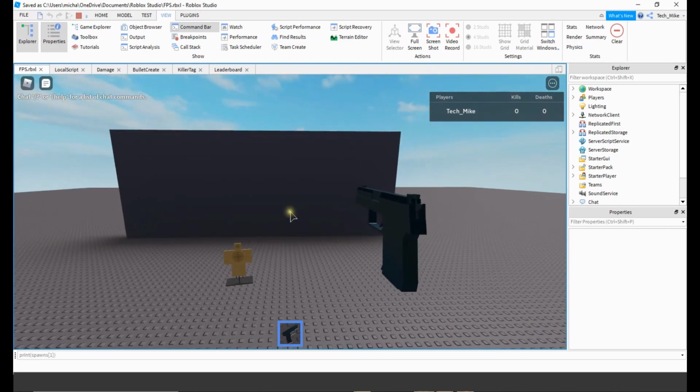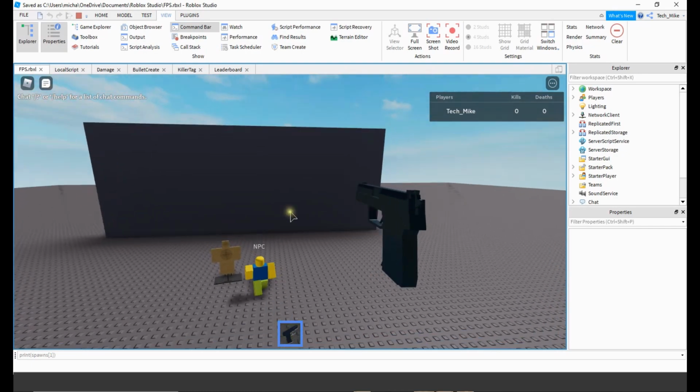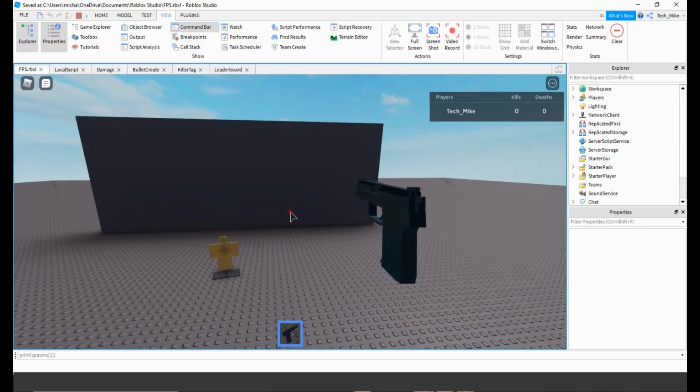Okay, so that's 10 bullets. So for the next one, I shouldn't create a bullet. I should just hear that empty clip sound. And you can see when I try to shoot that no bullets are created. And it may be hard to hear, but there is that other sound playing.